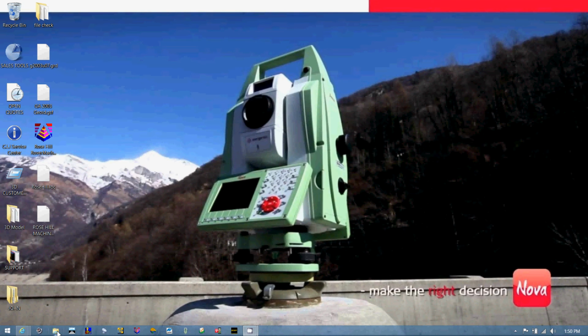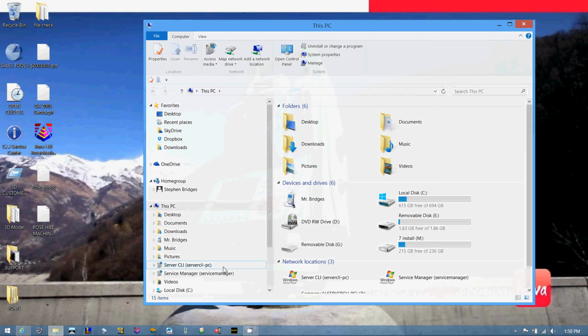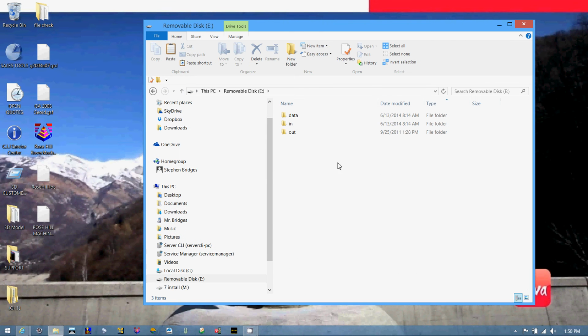Go down to the File Explorer down here. You need to open up removable disk key. That's my USB stick. In here I have it formatted as I have a data folder, an in folder, and an out folder. For the machine, all we worry about is the in folder. If it's named anything other than in, the machine will not read it.